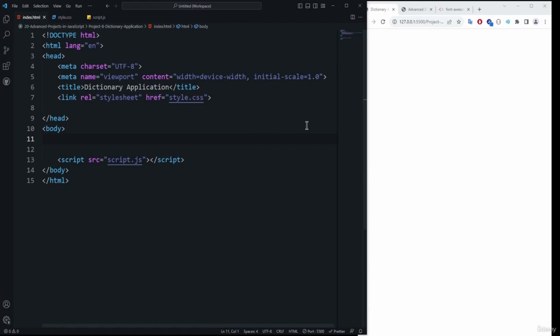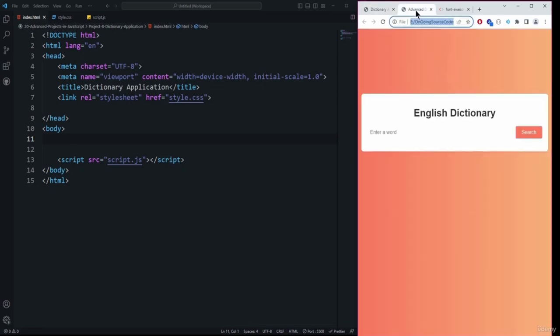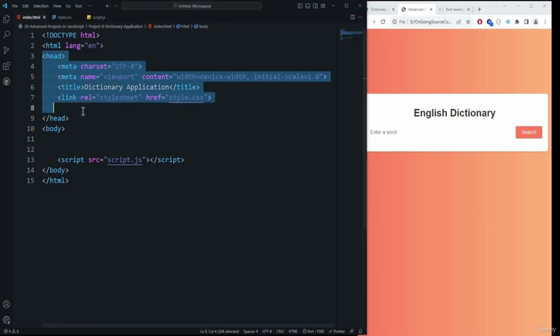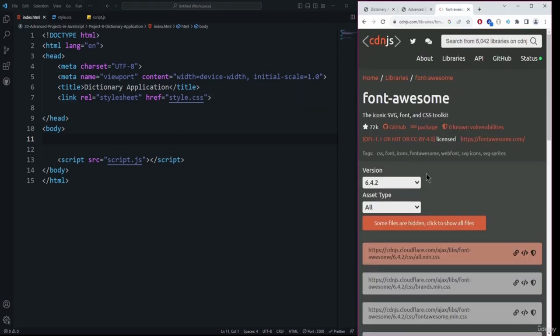Before moving forward, I have also launched the application in my browser using the Go Live Server extension, and I have opened the final version of the application that we want to build in this module. In the previous video, the preview part of this English dictionary application, I showed you the links that you need to paste inside the head section of your index.html. So this is the step we're going to do first here. This is the website, cdnjs.com.